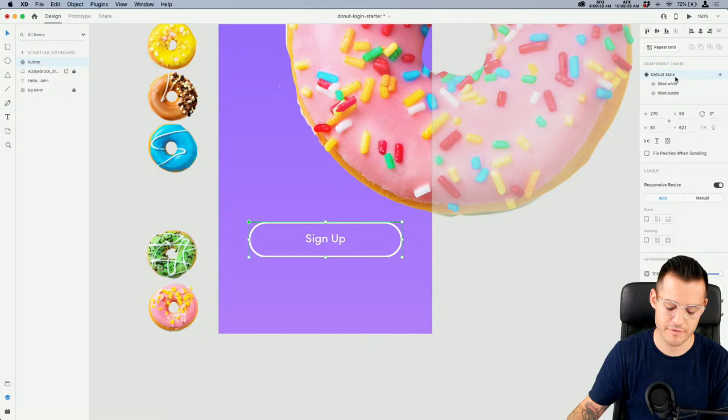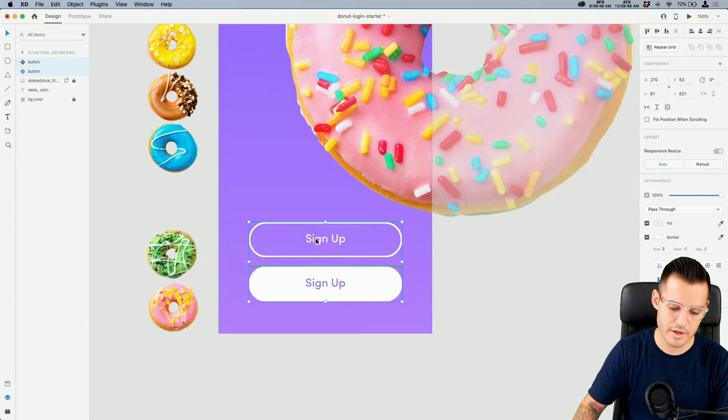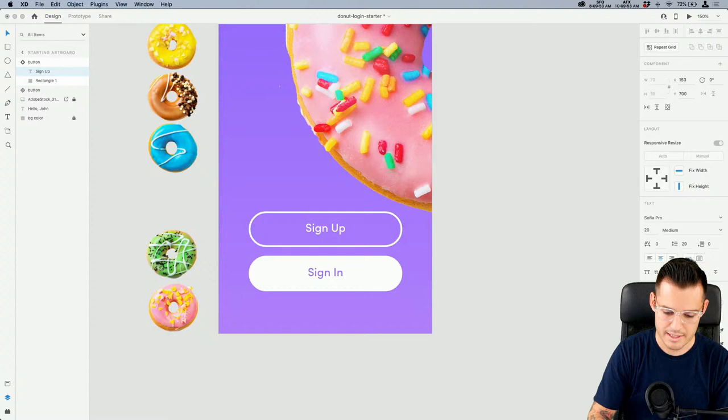So now we can take our button and we could just duplicate and bring another instance of it down here. Let's pick the filled white state. Oh, that's so easy once you get it all set up like that. And we don't want this to be sign up. We want this one to be sign in. Oh, look how beautiful and nice that is.